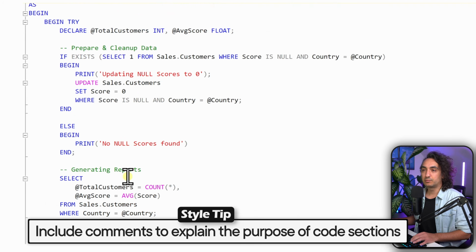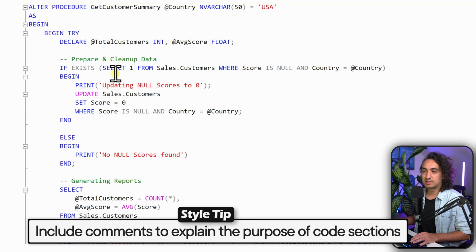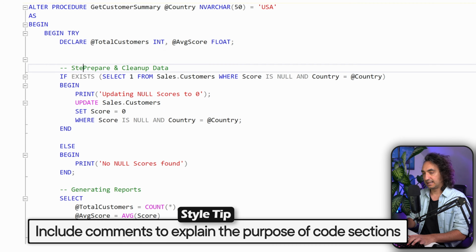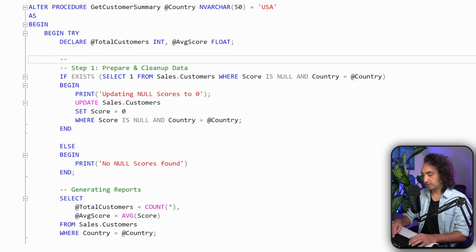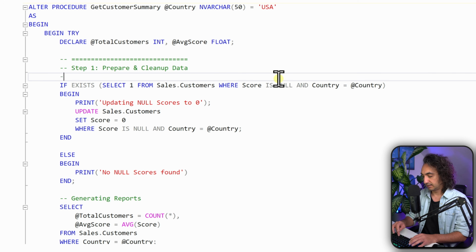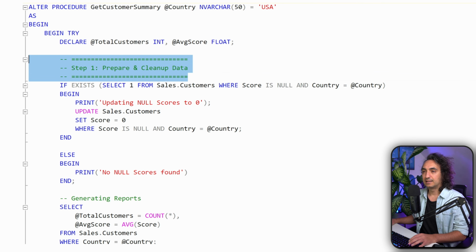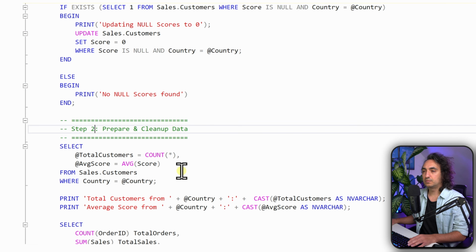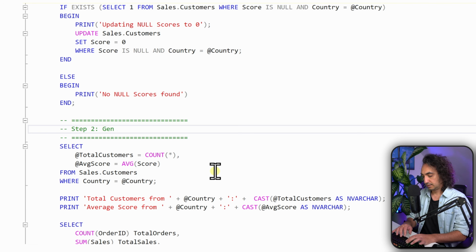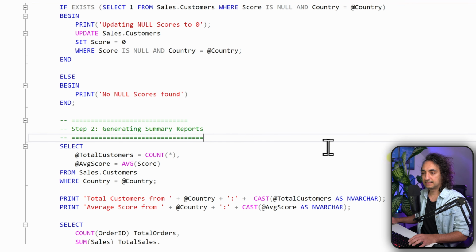Now the next step is that we can go and improve the comments a little bit. So we can split our code into multiple sections. So what we're gonna do, we're gonna go over here and say this is step 1. And what I like to do is to go and add separation using the equals or any special character that you like, and as well here. So with that, we have the first step, we are preparing the data, and then let's go and copy the whole thing, go over here and say this is the step 2, and we're gonna say this is generating summary reports and something like this.